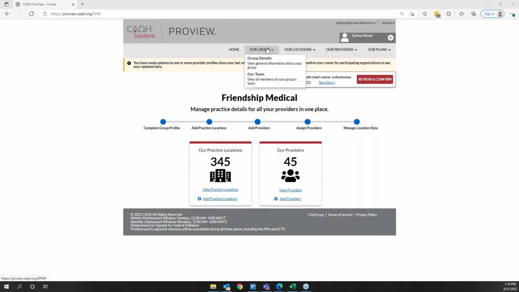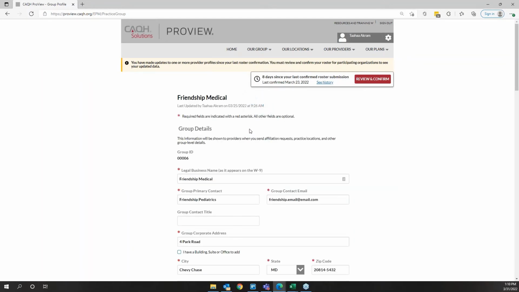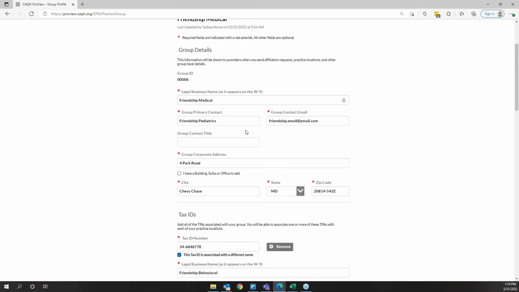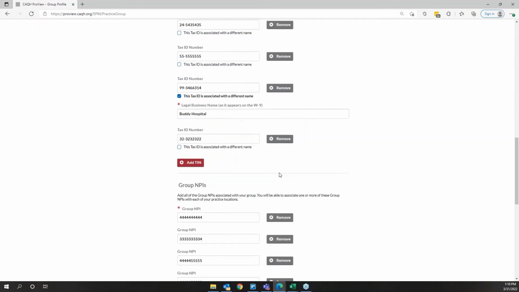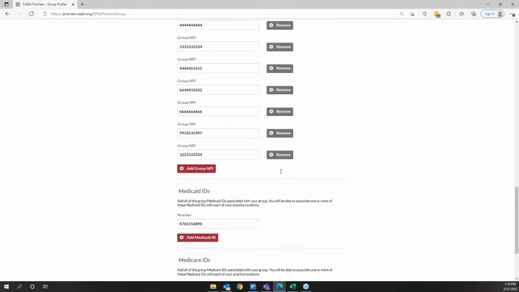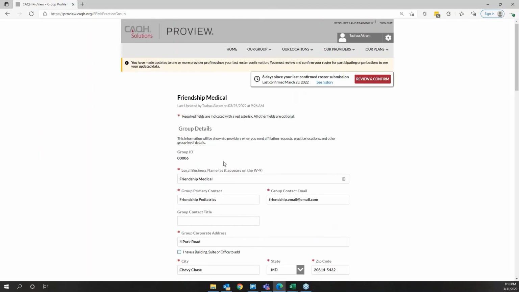We're going to start off by looking at our group menu items. First off, we have the group details. I apologize about that. Let's just give it a few seconds to load. There we go. This page basically contains all of the information that is going to be specific to your group. For instance, the group contact information, address, and then some medical identifiers for this particular group, such as tax IDs, NPIs, and some Medicaid and Medicare IDs. And then you also have the opportunity to add a few more tax IDs and NPIs as you see fit.